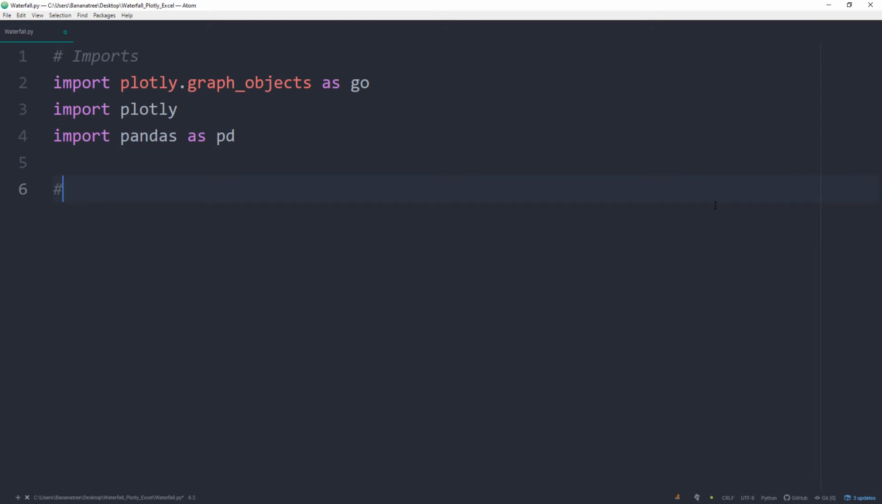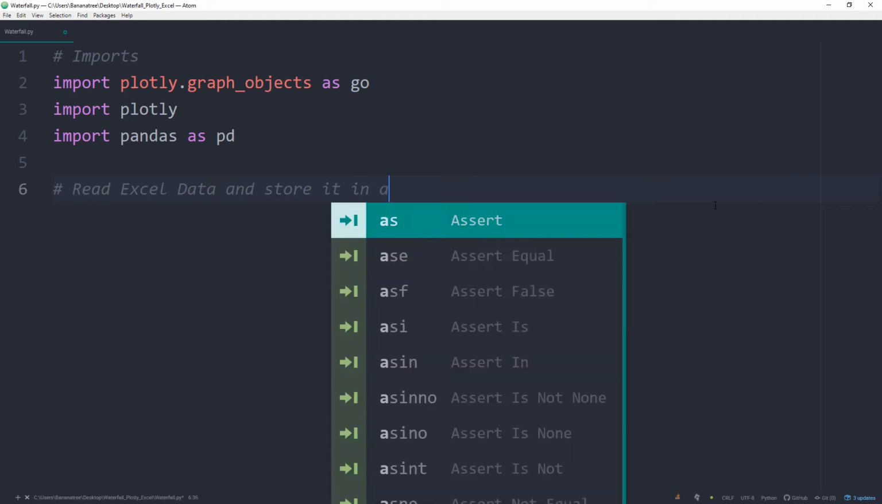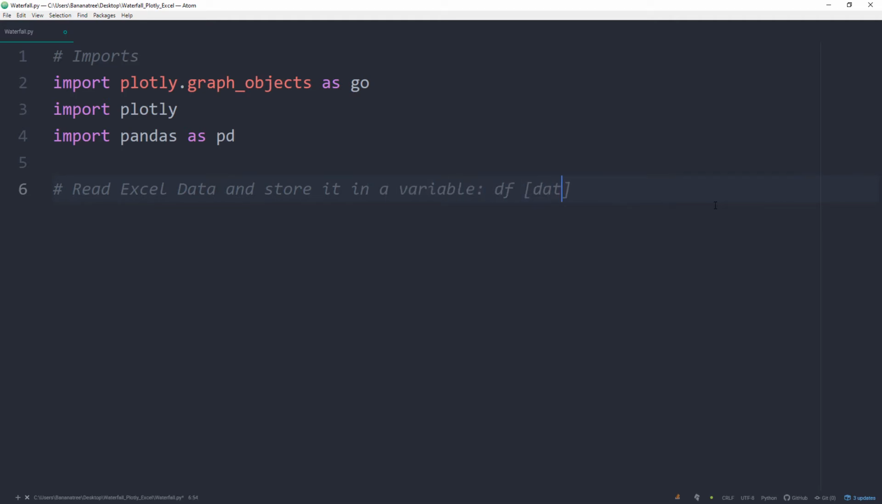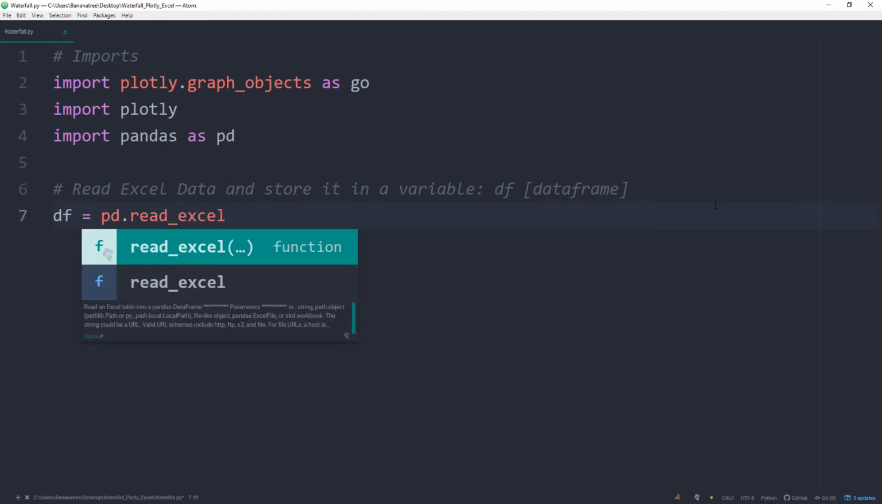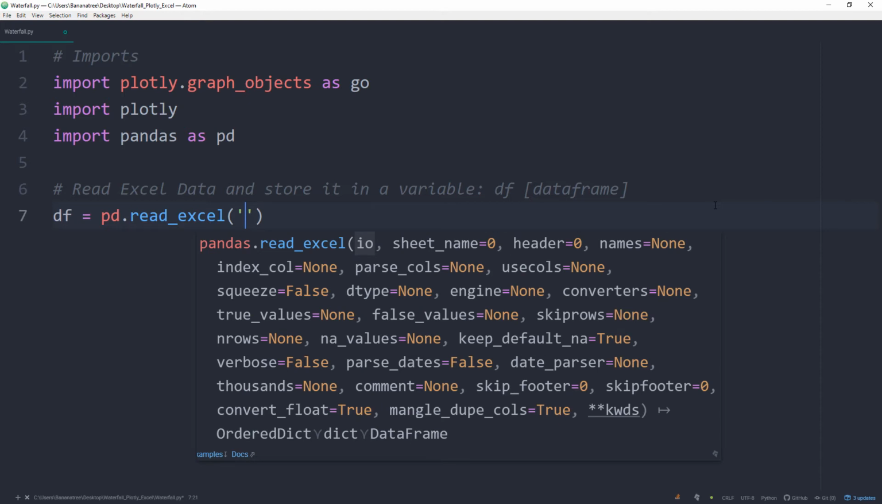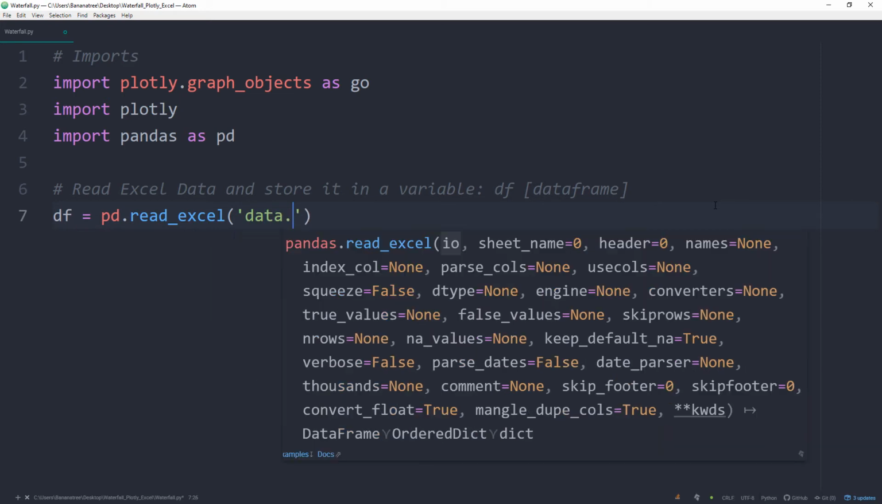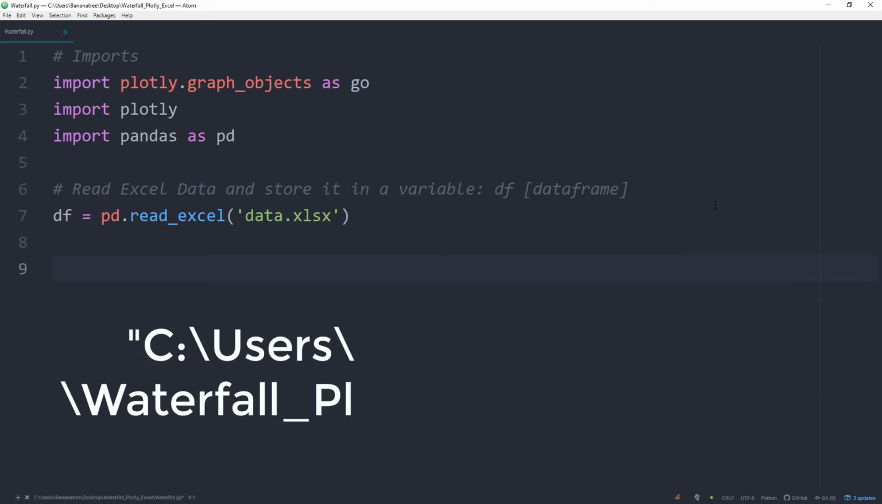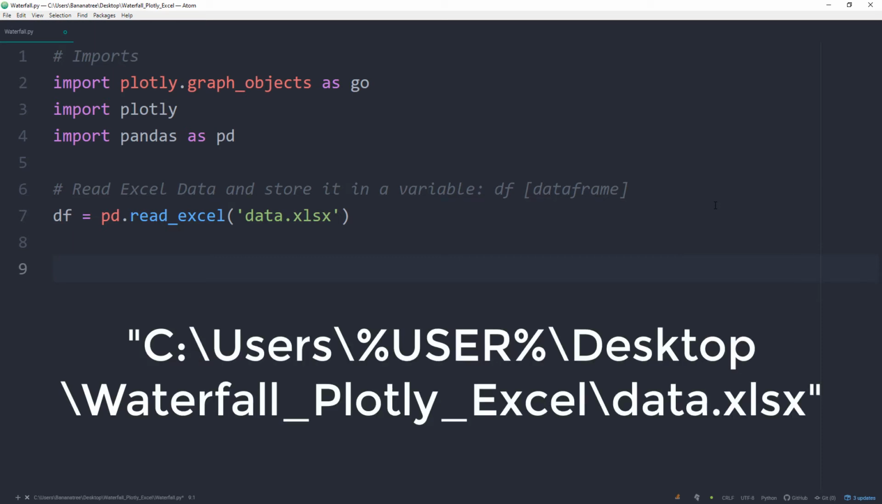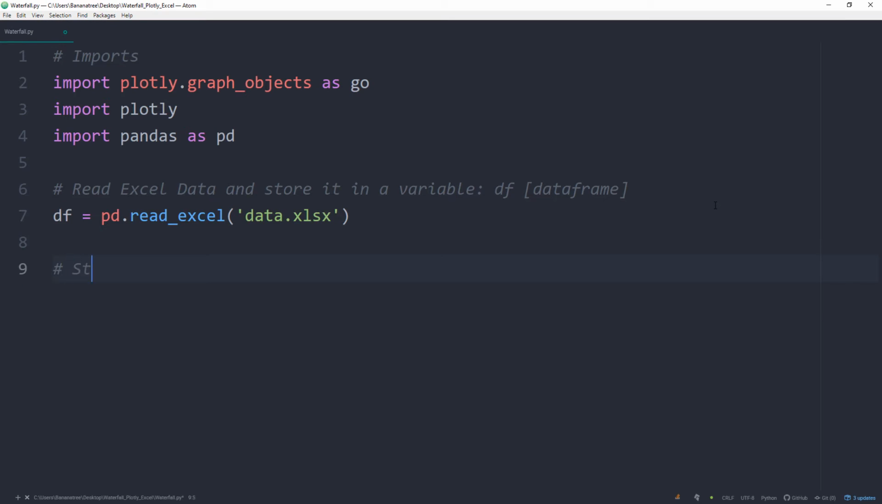As a next step, we want to read the data from Excel with the help of the pandas library and store it in a variable called df. So df stands for data frame. So this will be df is equal to pd.read_excel. And since the Excel file is in the same directory as the Python script, I can just type the name of the Excel file. In my case, I named it data.xlsx. If your Excel file is not in the same directory, you will need to specify the exact path to the file.